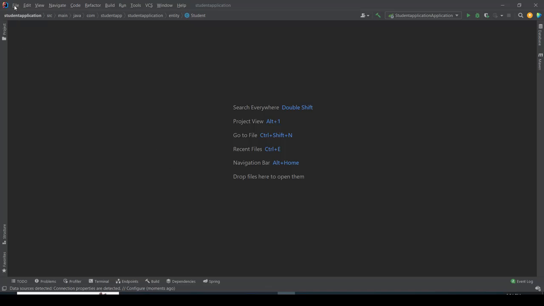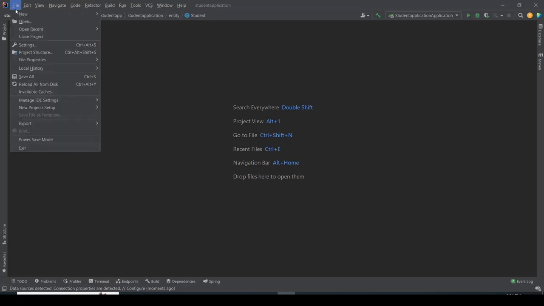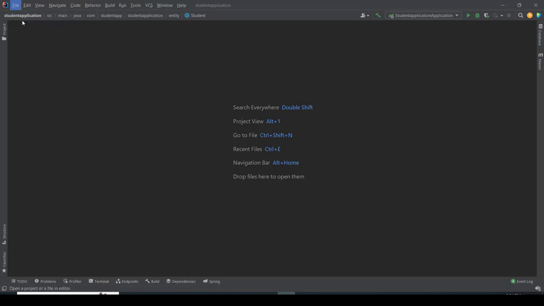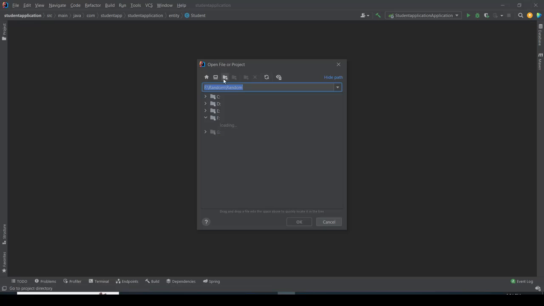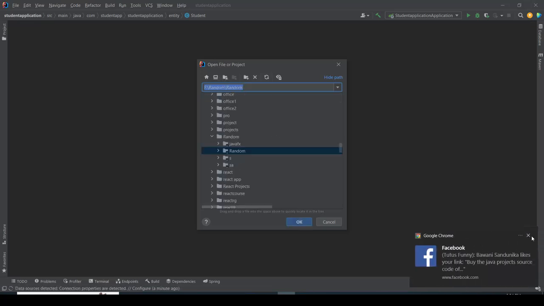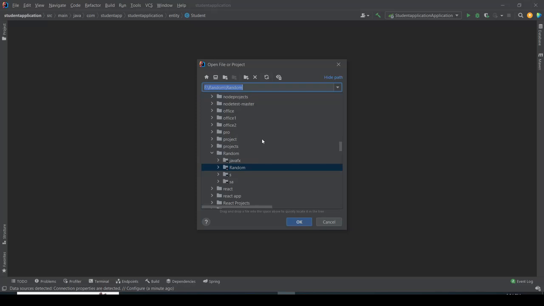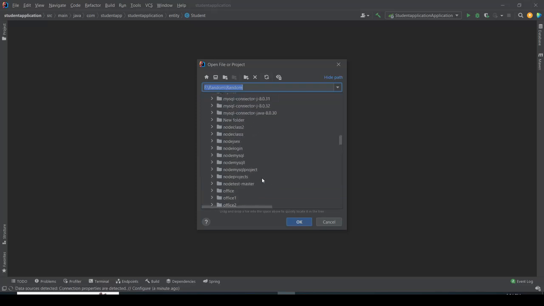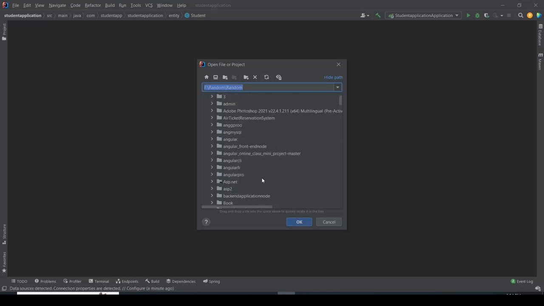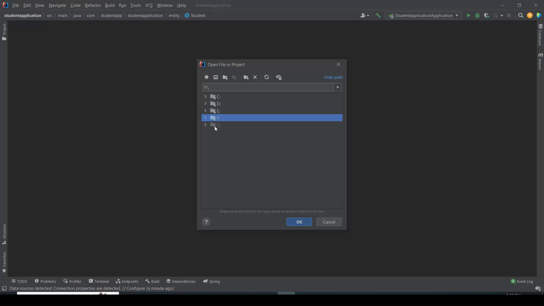What you're going to do is go to File, then the Open option. Here you have to select where your file resides. My file resides on the G drive, so I'm going to go here. This shows all your drives. Here I have put it in my G drive, so select the G drive.